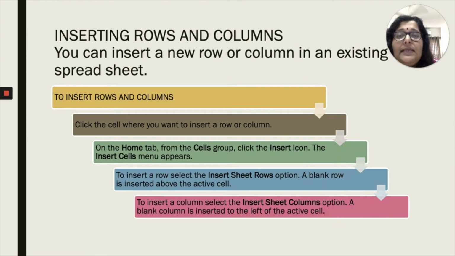Let's talk about inserting rows and columns. You can insert a new row or a column in an existing spreadsheet. Sometimes you have made a table, but you found that the number of columns are less. Then you can add an additional column to that table. If the number of rows are less, you can add an additional row also to the same table.